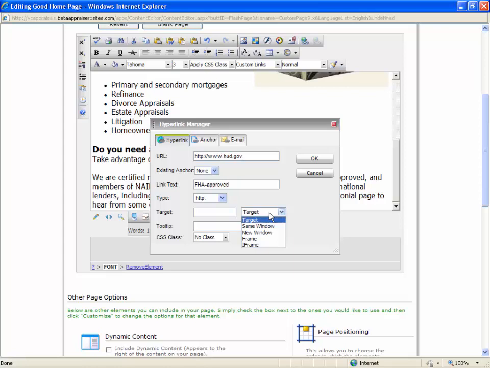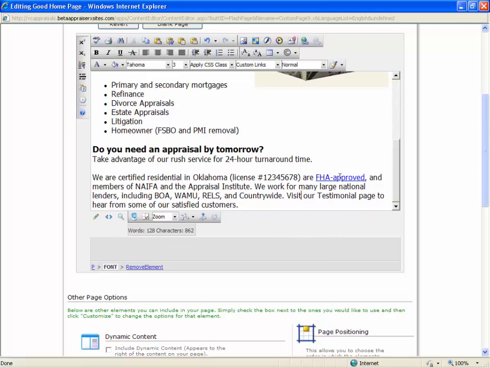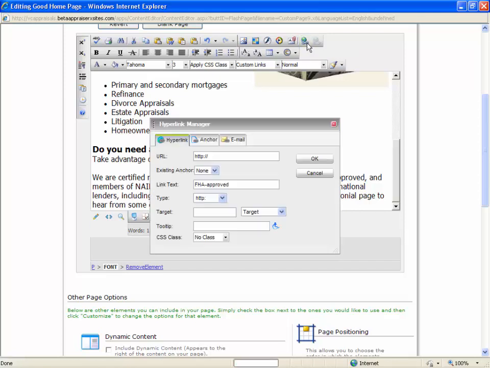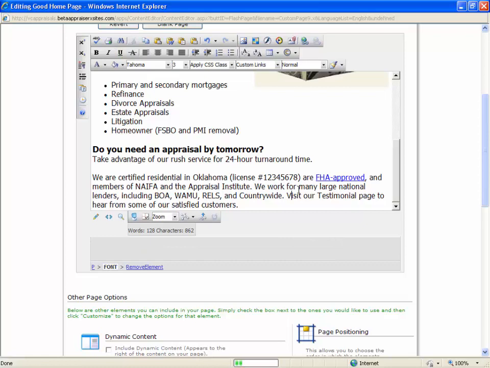For outbound links, I recommend choosing New Window as the target. It'll put blank in here on the side, but again, New Window as the target. When you click OK, you'll notice you now have an outbound link. Let me show that one more time. Step 1, you highlight the text you want to create the link on. Step 2, you go to the hyperlink manager. Step 3, you type in your URL. Step 4, choose a target of New Window, and then click OK. That's how you create a link.